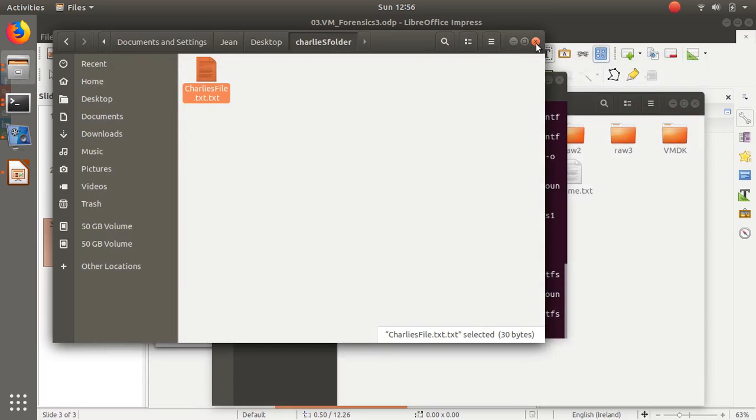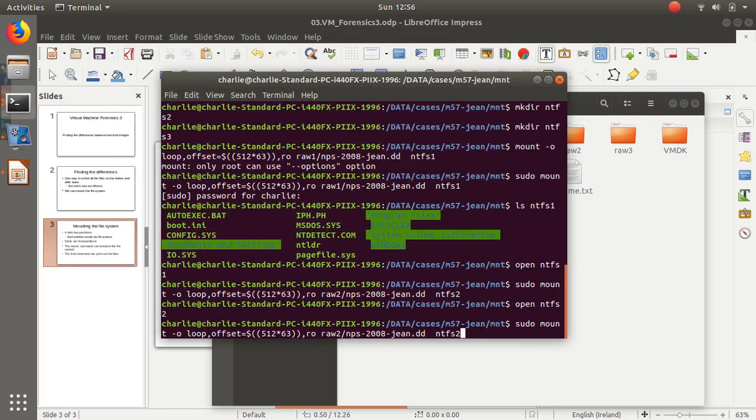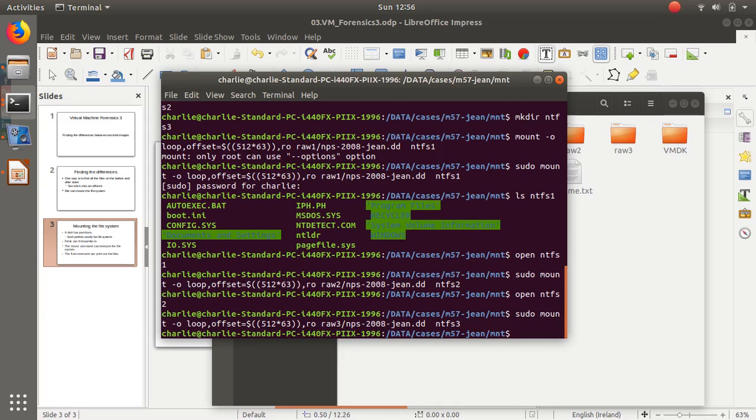Okay, so I've got the before and the after. Now let's try and do it for 3 as well. So I want that to be NTFS3, I want that to be raw3. Okay, and now I just want to spot the differences.